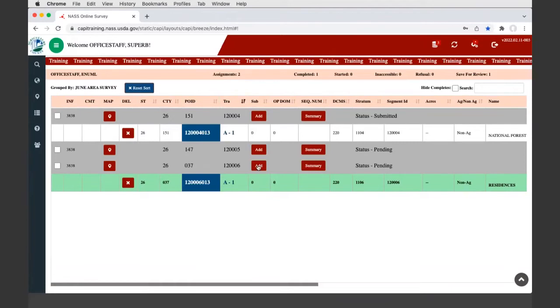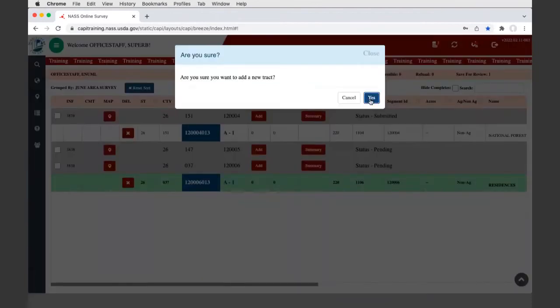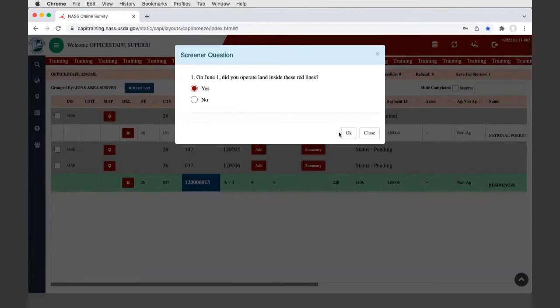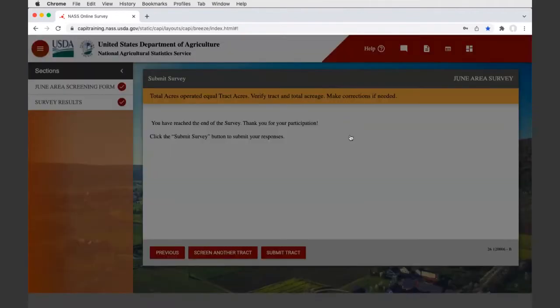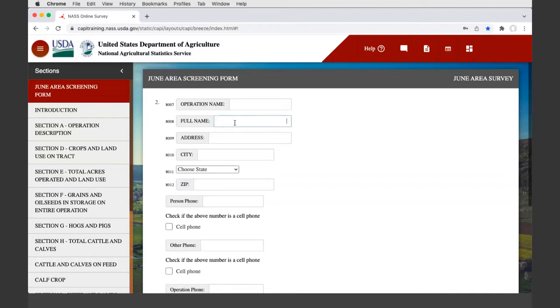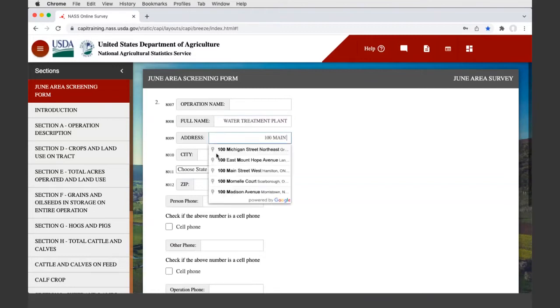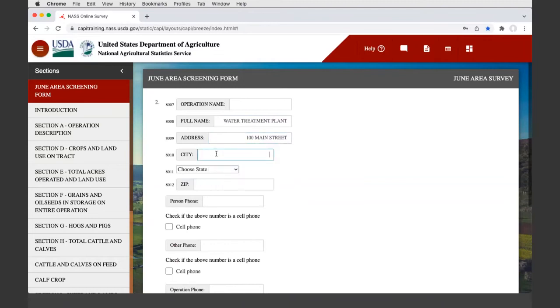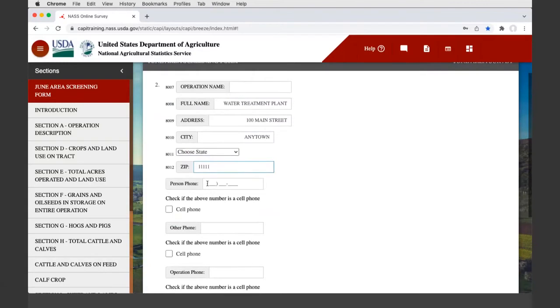Let's add another one. When I click Add Now, it's going to give me tract B. Tract B in that example was a water treatment plant. We had an address of 100 Main Street in Anytown. We had a phone number, 555.